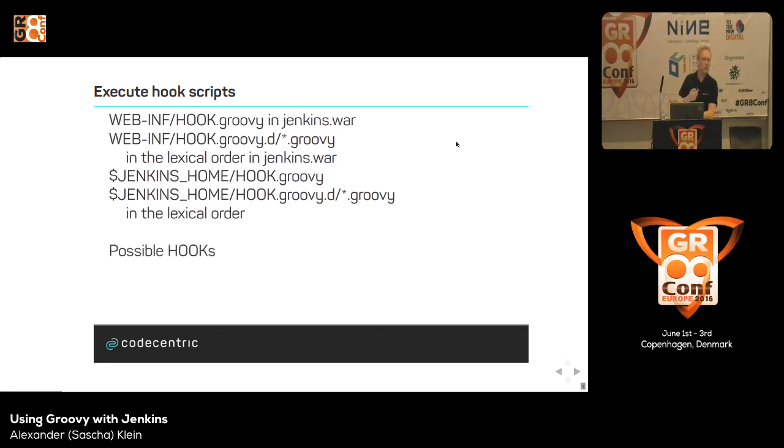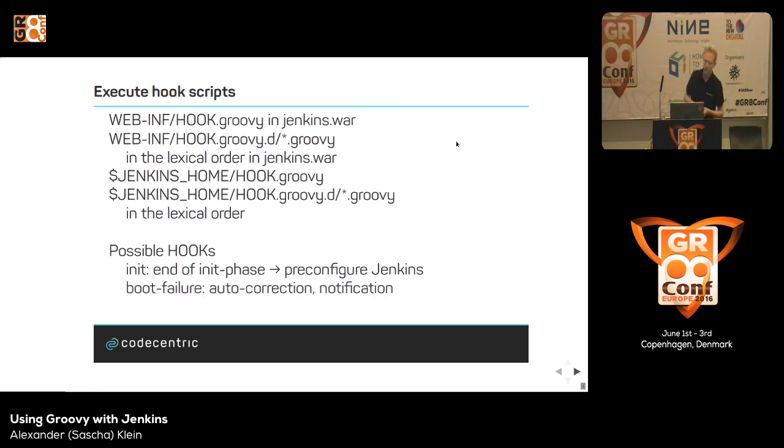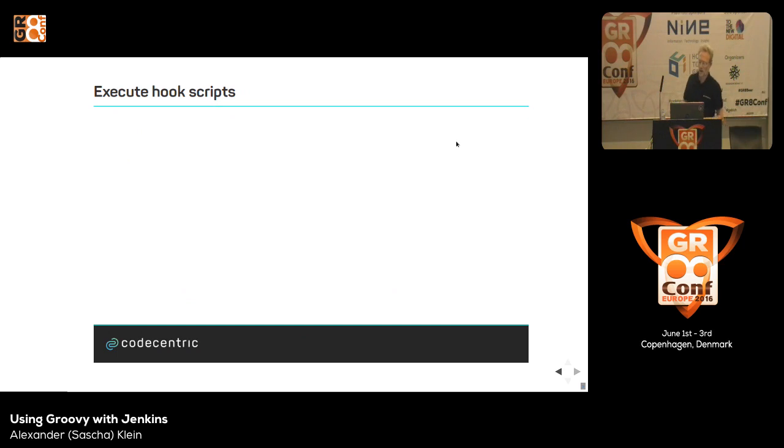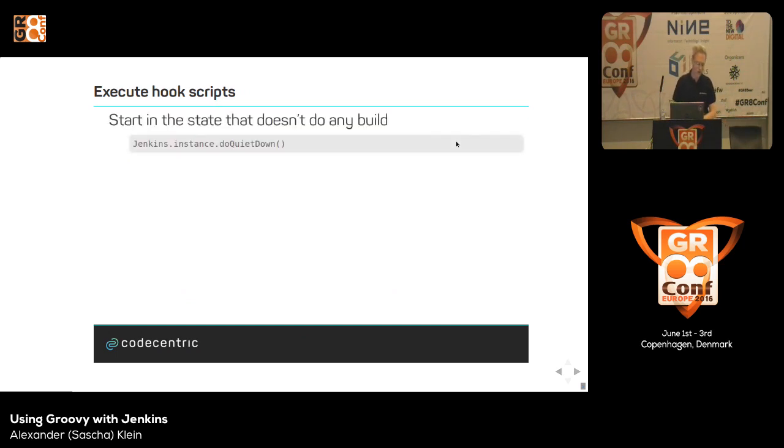So, which kind of hooks do we have? The most important hook is the init hook. This is the one that runs at the end of the initialization phase. So it is the moment where you can pre-configure your Jenkins instance. And the other is the boot failure hook, in case boot up fails and you want to notify or send emails or do other stuff like auto-correction, and so on. They start in the same build machine, in the same state as any other build.